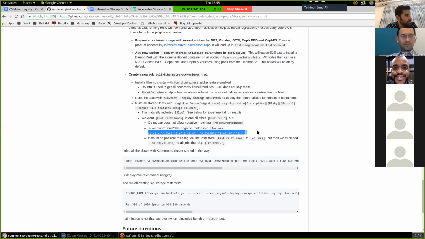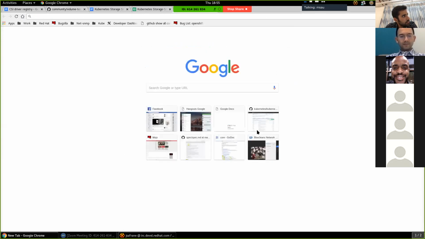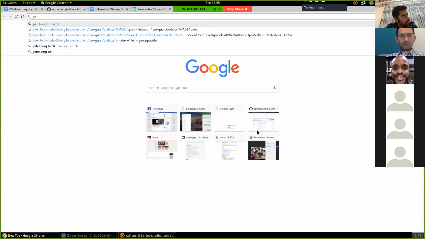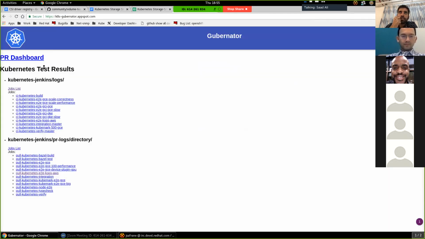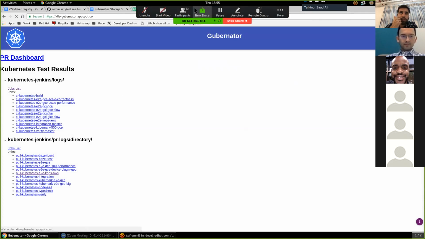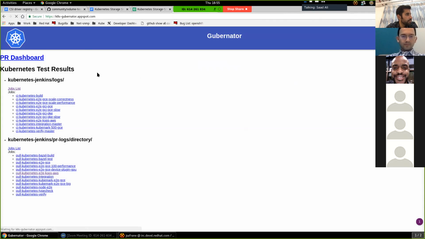Don't we already have a SIG storage job? We don't have a SIG storage job, but we have in the test grid a SIG storage page that filters test results by SIG storage. And in this case, we need a separate job because these tests are going to require special setup, which the other tests don't. Yeah. Okay.